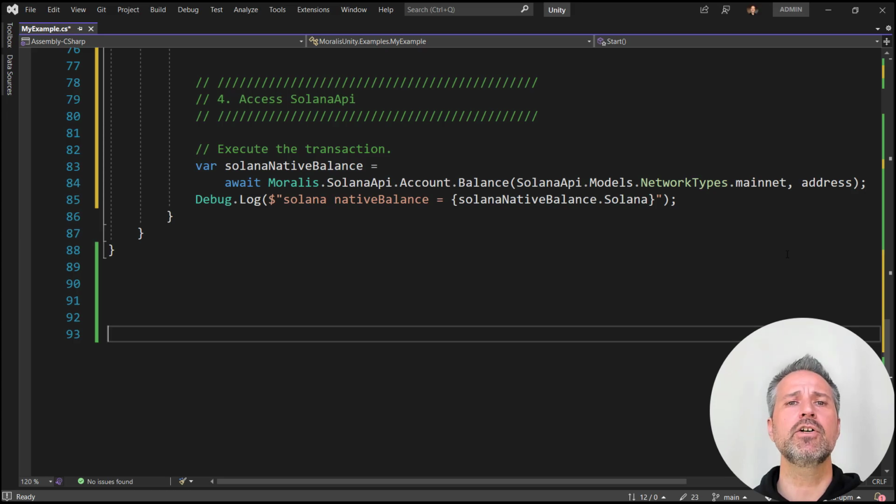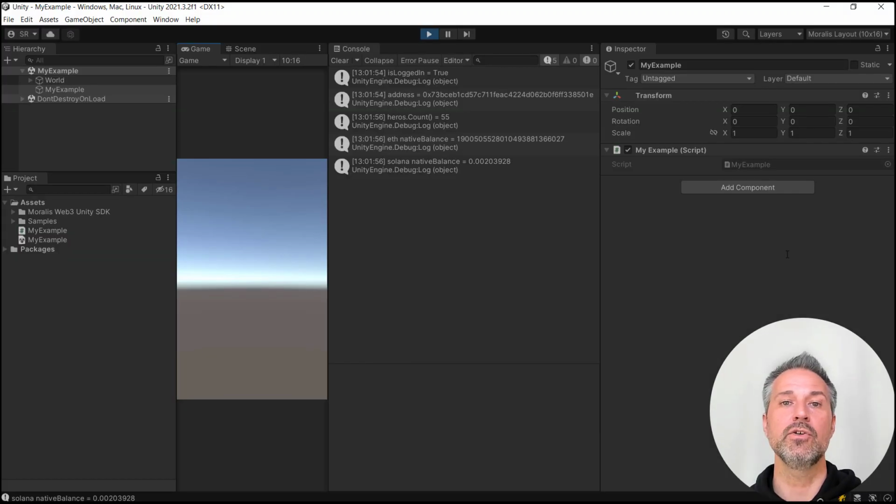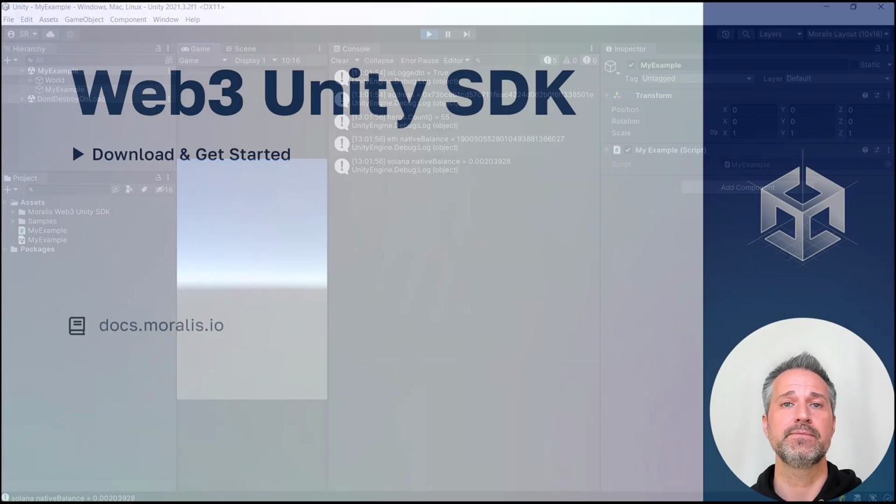And finally, let's take a look at that fourth object, the Solana API. Here we're able to do Solana-related operations. In this case, I've updated the address before calling this method. We'll get the balance for a Solana account. Let's run the scene and see what happens. Here in the console, we see again that we're logged in, several of the familiar output we've seen before, and finally we end with the Solana native balance.